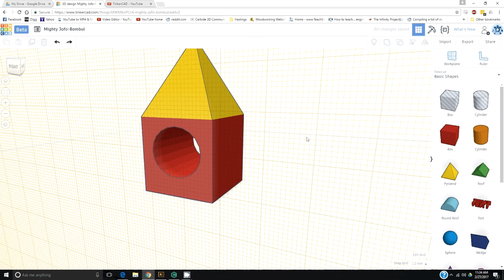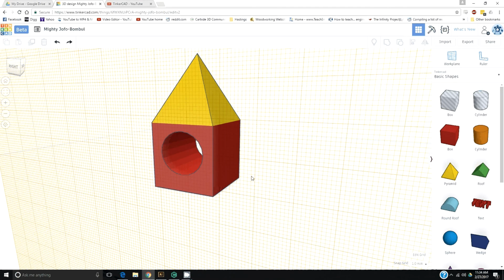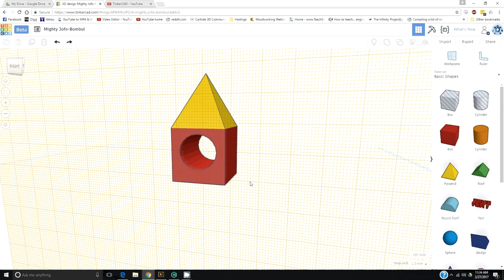So holes are made by grouping. That's the other big use for grouping. Grouping is a little bit complex, but once you get it, it's really useful.